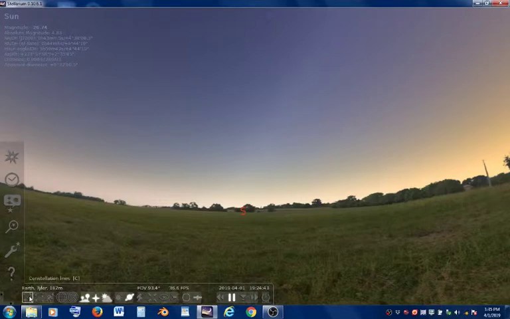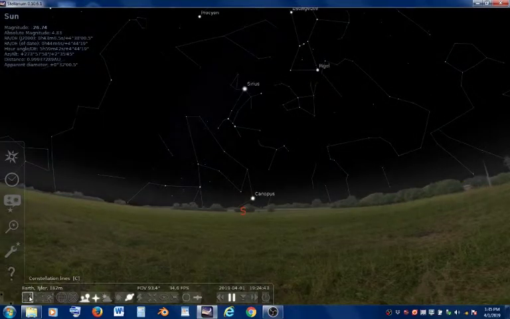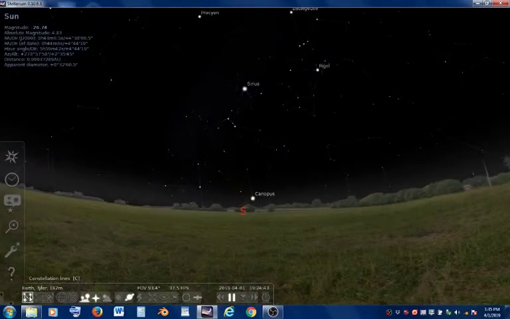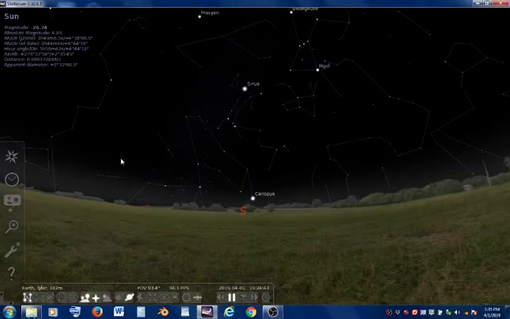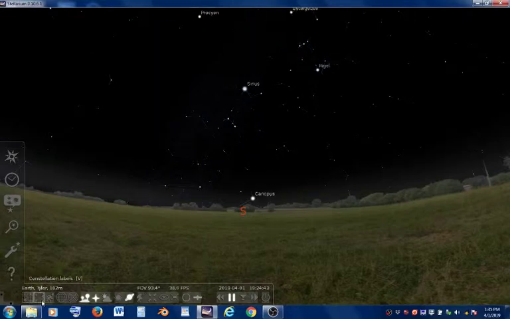The bottom menu. Here you can turn constellations on and off. That's the constellation lines. You can see that they pop up there. I'm going to turn the atmosphere off so that you can see the sky a little more clearly, and unselect the sun here. Now you can see those constellation lines a little more clearly, and you can turn those on and off by either hitting this button or the C key.